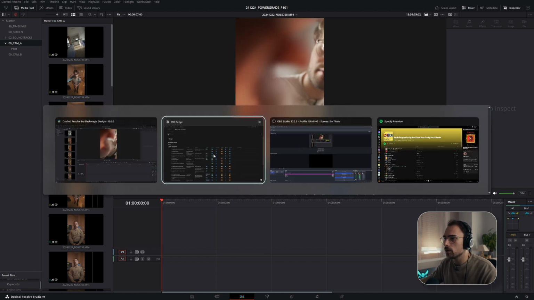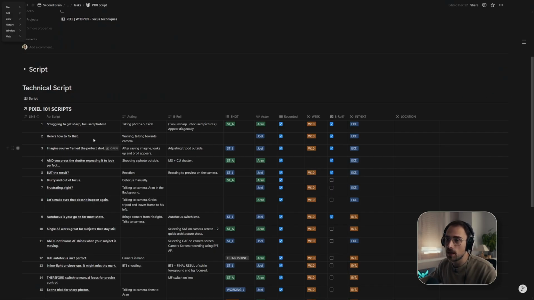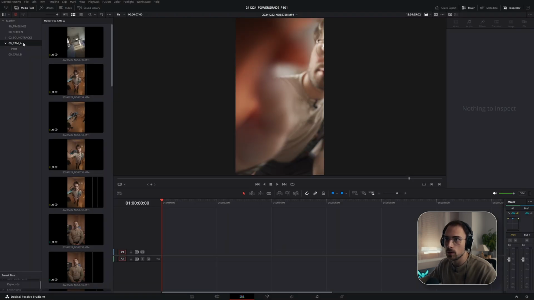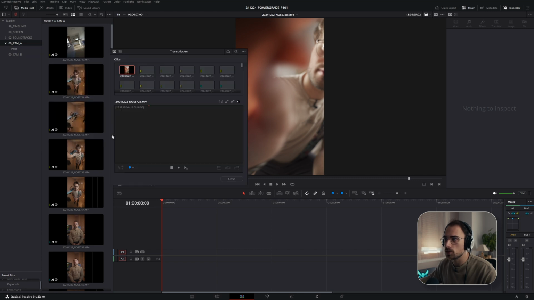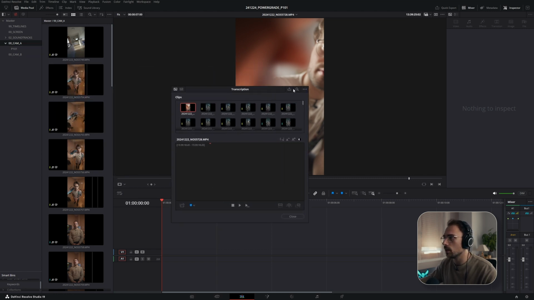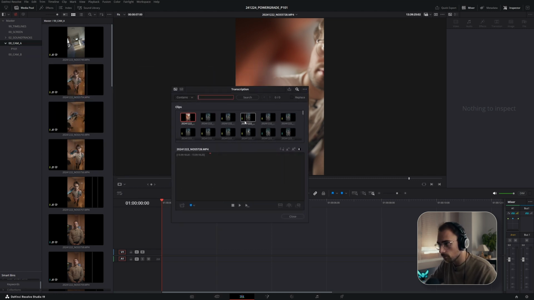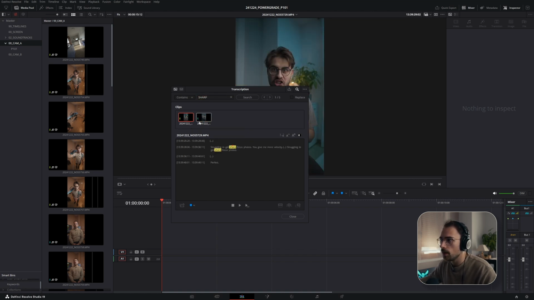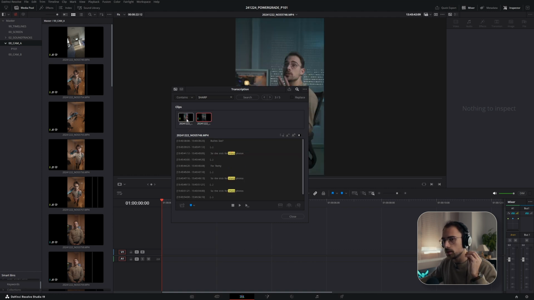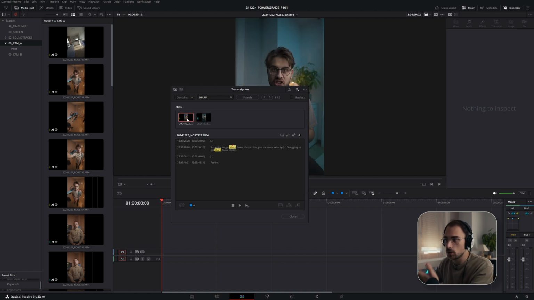So right now, the only thing I have to do is get into my Notion, and I know the video starts with struggling to get sharp focus photos. So I'm gonna right click there, audio transcription, transcribe, and I'm gonna use this magnifier here. And again, I know there's a word here that I can use, which is sharp, and I already have this. You see, these are all the clips that we have where DaVinci spotted there's sharp as a word there. So I just know it's Aran starting there, so we can see this. Struggling to get sharp focus photos.